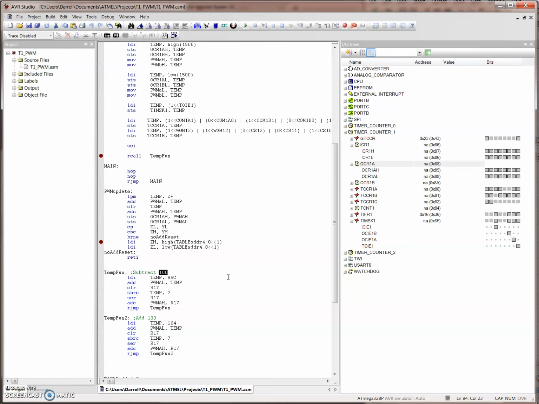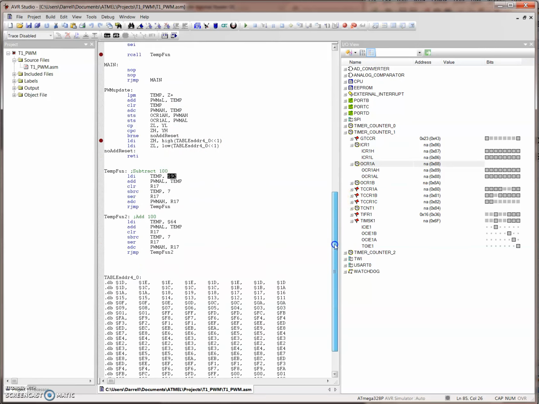So when you invert all the bits, you get 1001 1011, right? Then when you add 1 to that, you get 1001 1100, which comes out to 9C. So we have 9C as the number we're adding, which is going to be the same thing as subtracting 100 from the number.